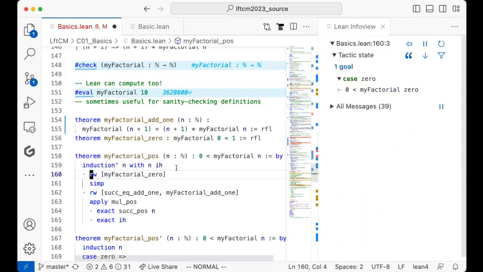Okay, well, the first case is easy. I know that factorial of 0 is 1, and then I can just simplify. There are many tactics that could solve this last thing. For example, norm num would also do it. I could give an exact term mode proof of this, but I don't really want to. Simp will do it, so simp.